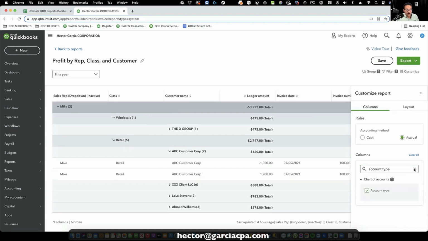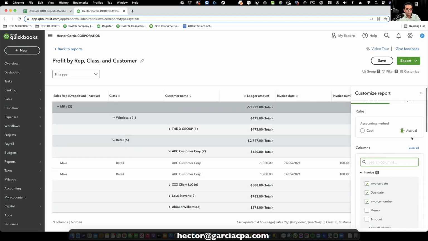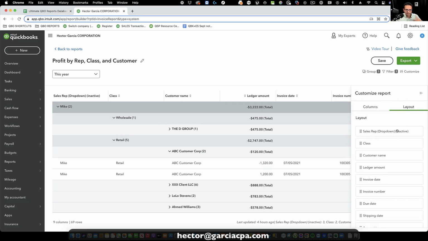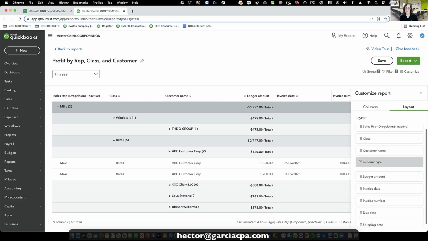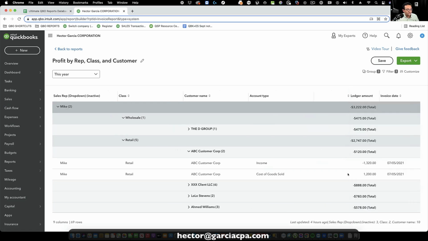So once we turn on account types, and we're going to bring this over here into layout, I'm going to bring it sort of in the forefront, all the way in the back here. I'm going to bring it here next to the customer's name. That way we can see that we have all the income stuff comes in one line and COGS goes on the other line. That makes it just really simple to understand what information is being displayed here.